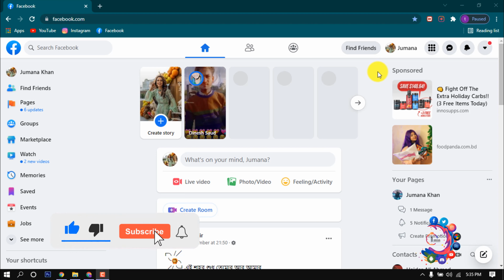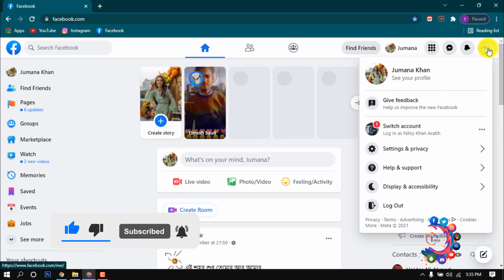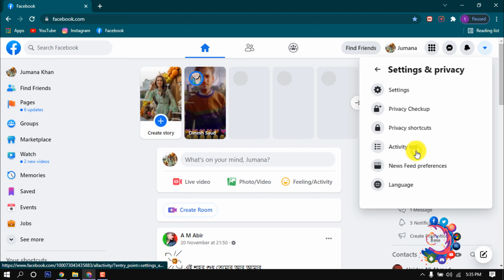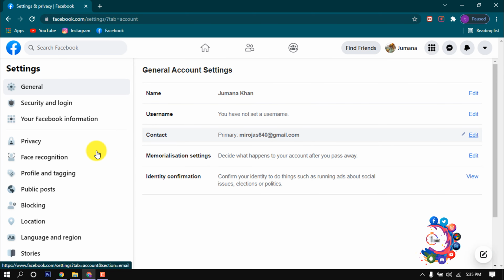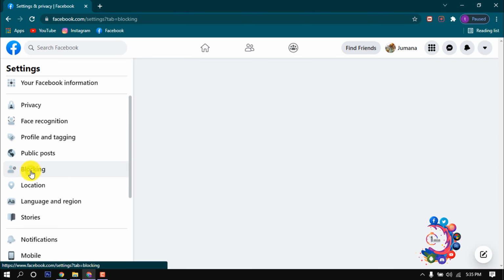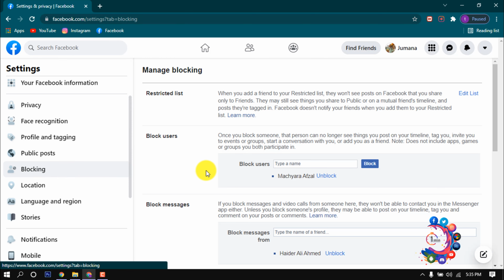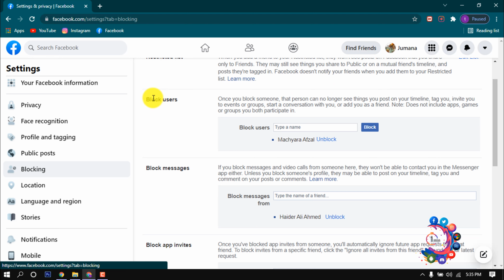First of all, click on this icon here and click on settings and privacy. And here search for blocking. Here is blocking, I'm clicking on it. And block users. In this block users section you will find those accounts you blocked on your Facebook profile.